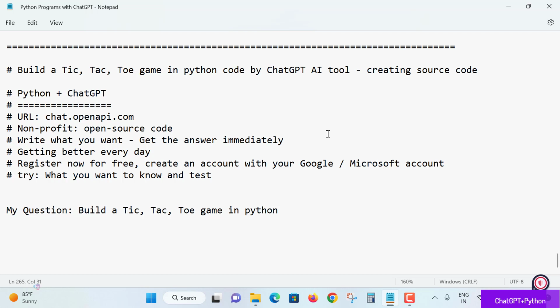To access this ChatGPT AI tool, all you need is a free account, such as a Google or Microsoft account. You can sign up today. So why are you late? I'll explain how to enter ChatGPT and how to ask for this Python code.